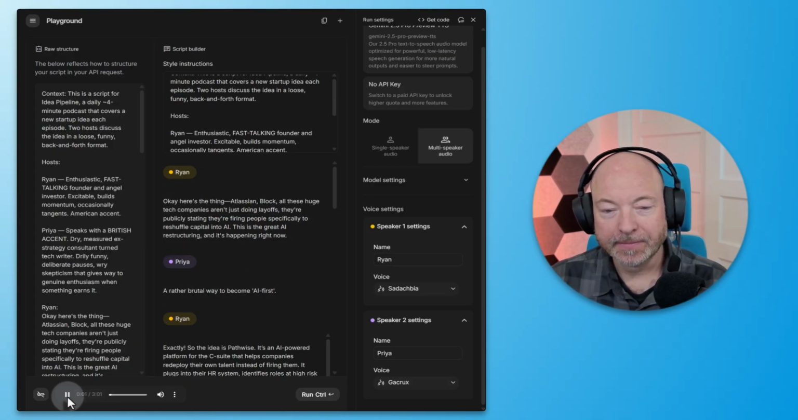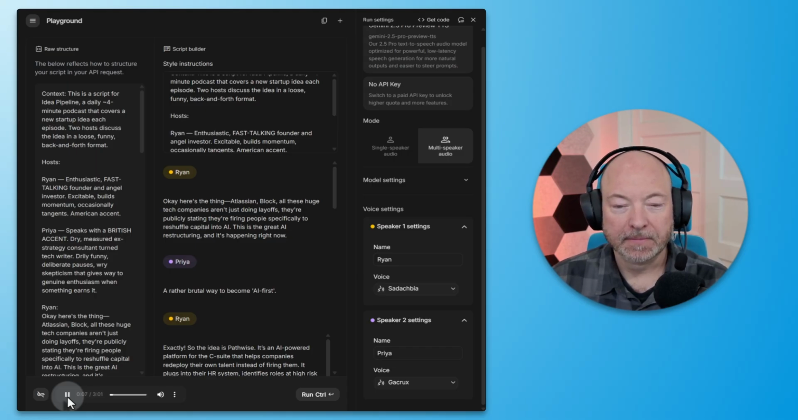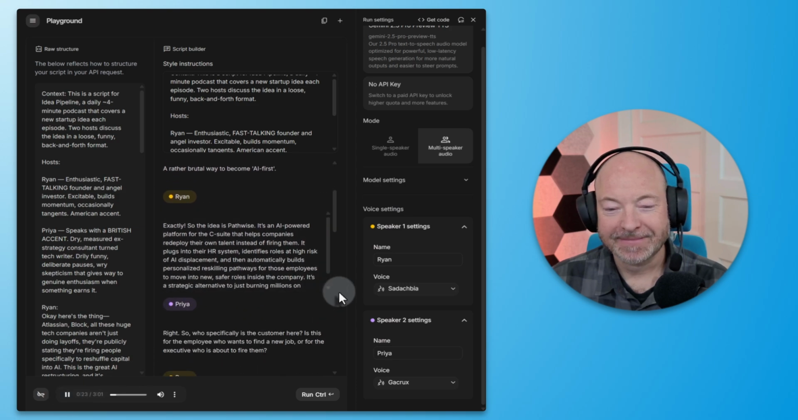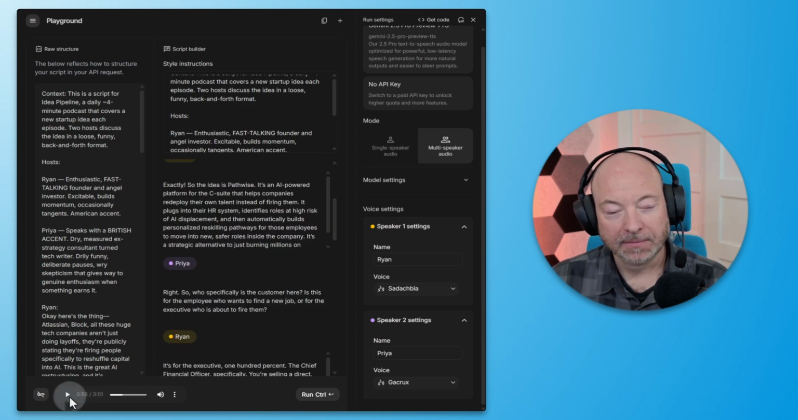Okay, here's the thing. Atlassian, Block, all these huge tech companies aren't just doing layoffs, they're publicly stating they're firing people specifically to reshuffle capital into AI. This is the great AI restructuring, and it's happening right now. A rather brutal way to become AI first. Exactly. So the idea is Pathwise. It's an AI-powered platform for the C-suite.